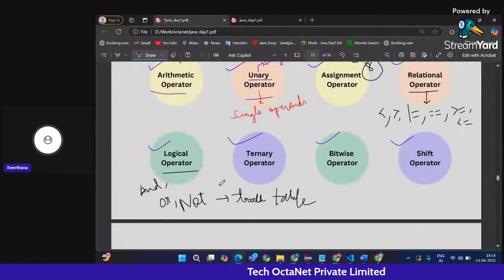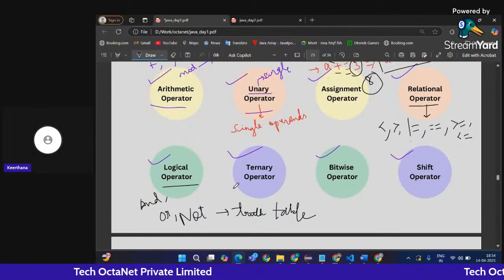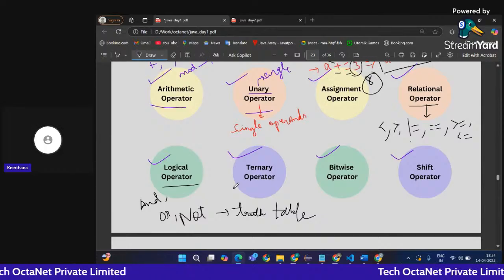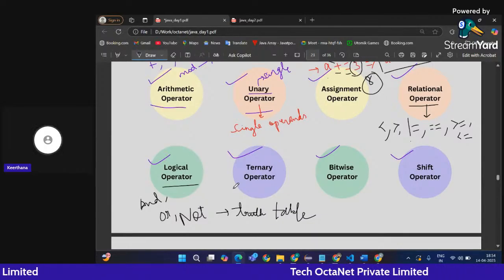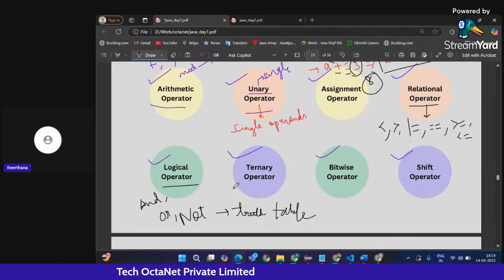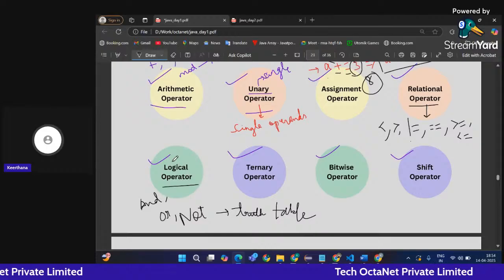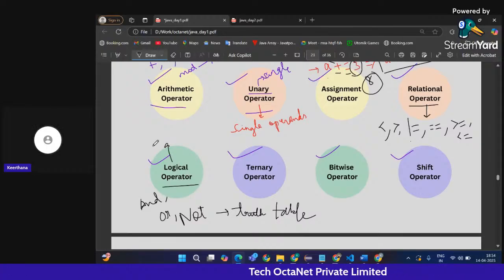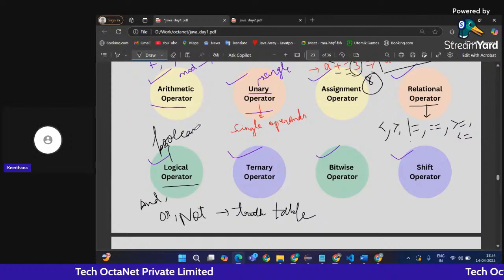So if you know the truth table, like we know, right? So and, or, not are three different conditions, okay, which actually find the logical relationship between two operands, okay. So here also the output will be a boolean value only. Boolean value is the output.